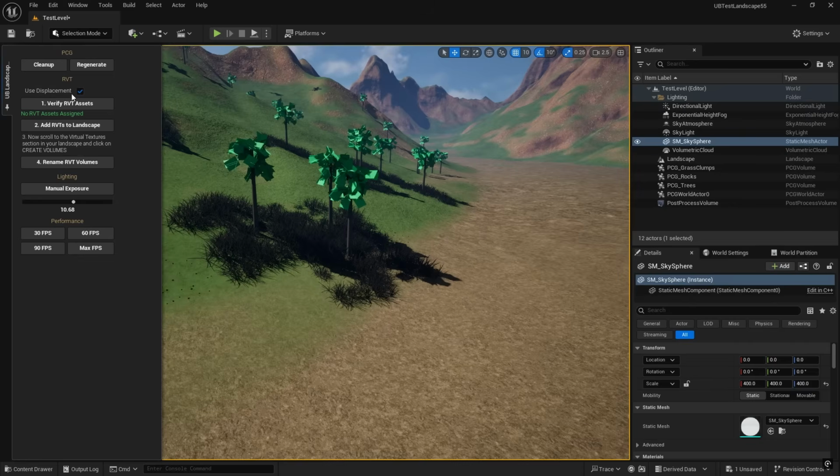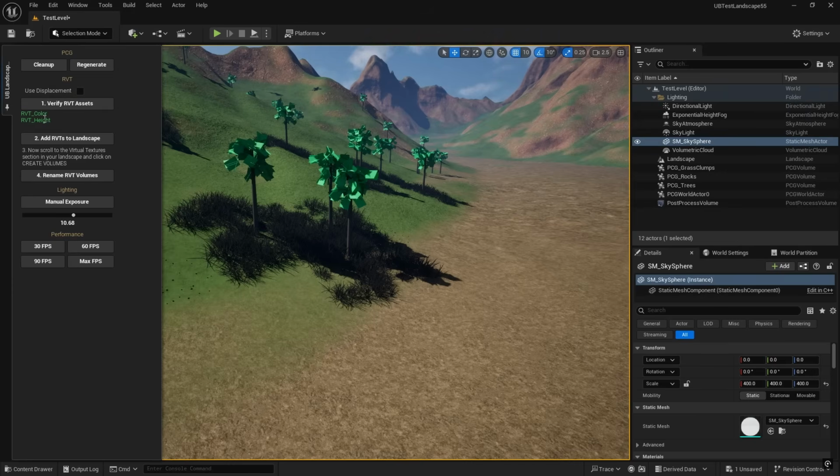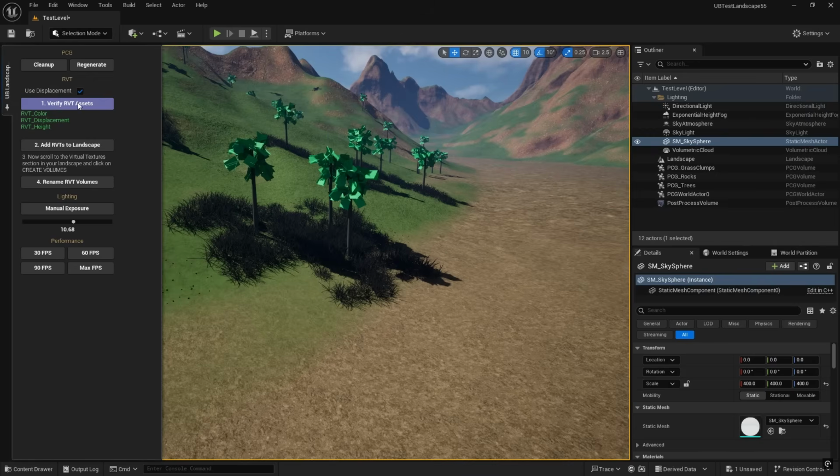So reopen the landscape tools and you see you've got these various RVT options here. The first thing you need to do is decide whether you're going to use displacement in your landscape or not. If you do want to use displacement, when you click on the Verify RVT assets, you'll get color, displacement and height as RVT assets. So you'll need the displacement in order to hold that information. But if you uncheck displacement, you'll only store color and height information. So you decide, depending on whether you're using displacement or not, what you're going to do. Let's assume we are going to use displacement. So click on Use Displacement, Verify RVT Assets.